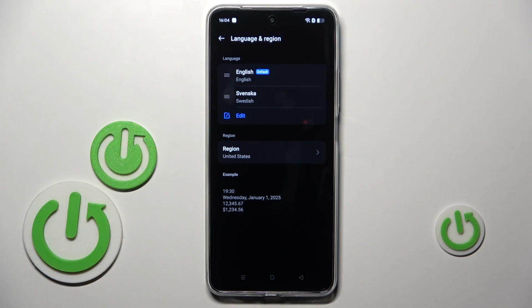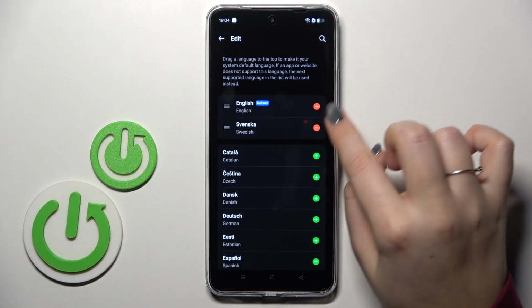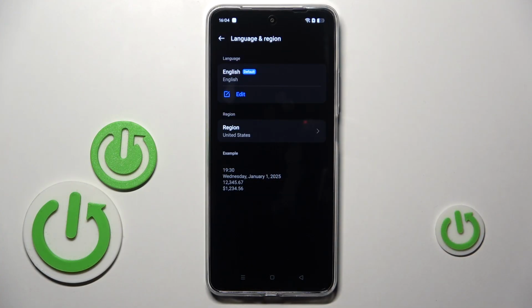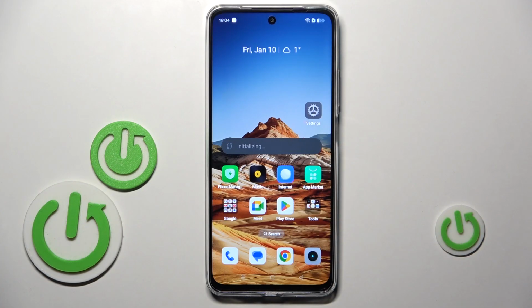If you want, you can also remove the languages from this list. Tap on edit and tap on the minus icon next to the language you'd like to remove, and you've got only one language applied. Alright, so that will be all.